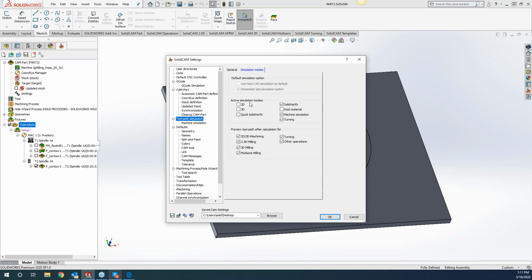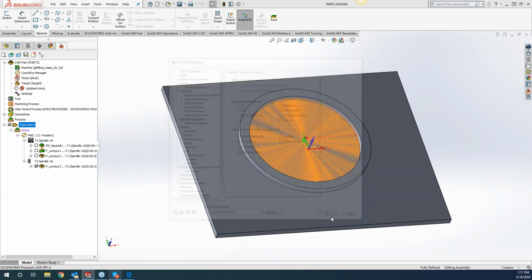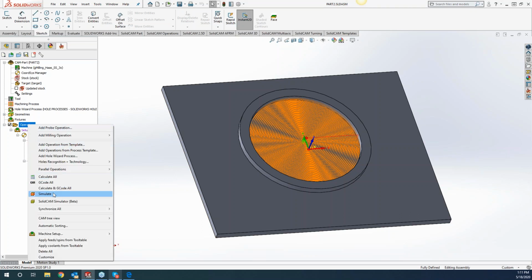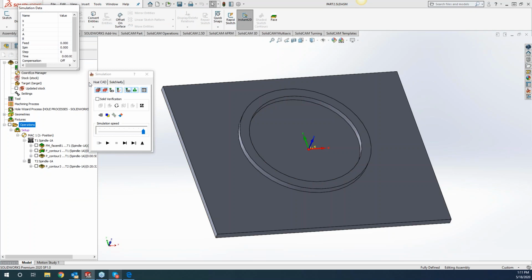If these are ones that you are not using, like myself, I don't use these often at all, the ones that are unchecked, I can really simplify it and make it easier. For those of you that aren't running MachineSim, I can turn that off. And now if I come to my operations and simulate, I just have 2 to choose from, okay?